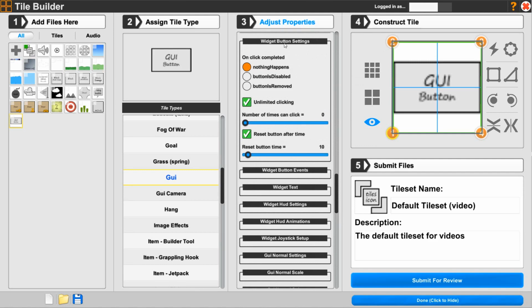The widget on the button settings: on click completed, nothing happens, button disabled, button removed, unlimited clicking, number of times. So all of these are just saying what happens when you push the button down, or when it's activated. For us right now, we're just going to say it's unlimited clicking, meaning that you can just click and click. However, if you wanted to say button is disabled, that means that when I click on the button, it's going to show the disabled button, which also means I can't click on it because it's disabled.